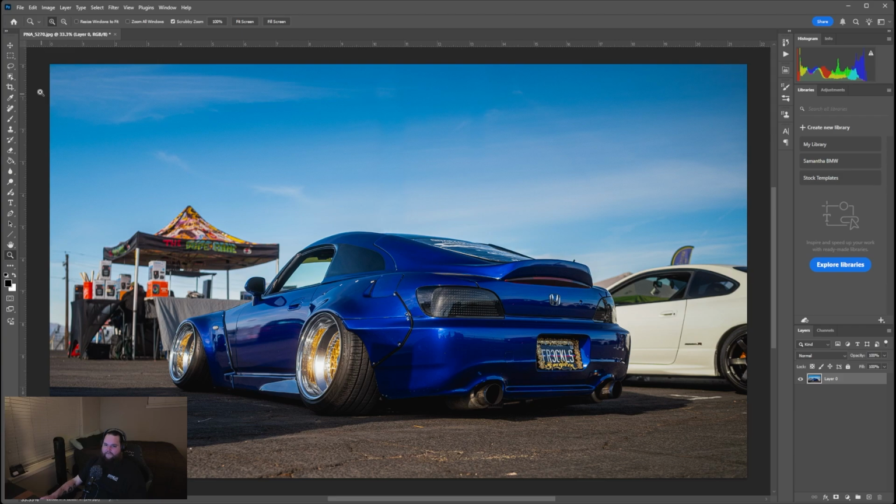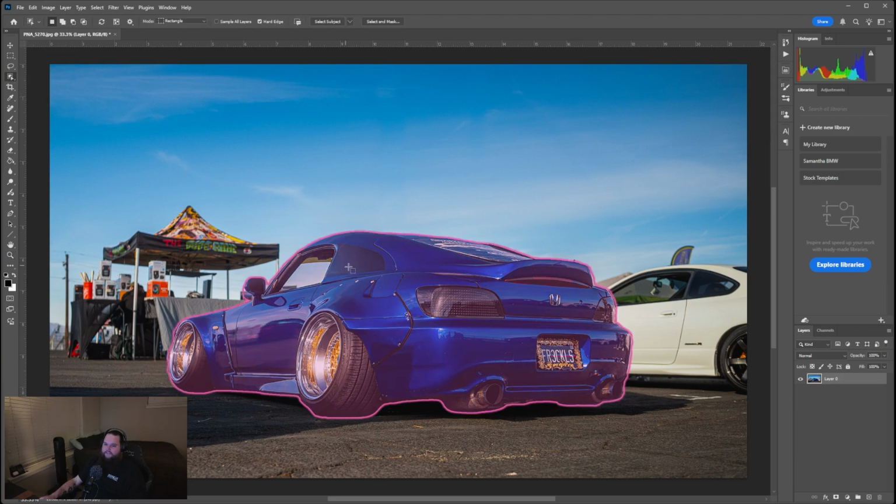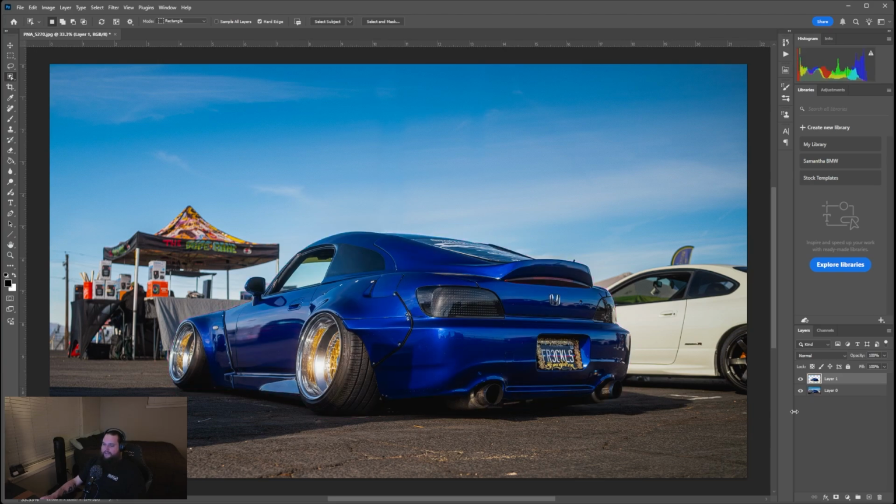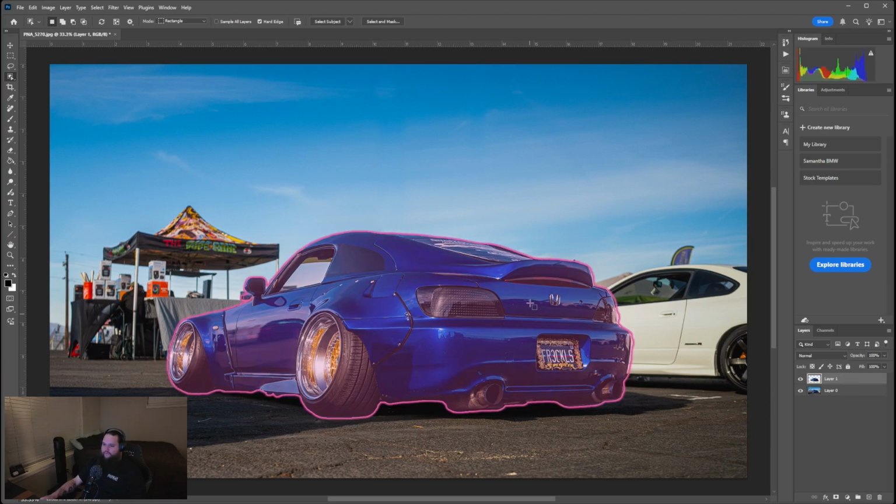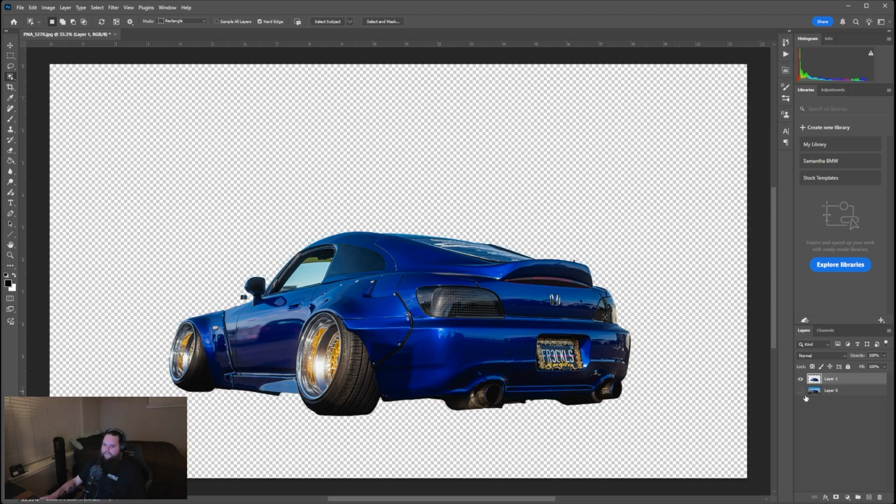Now that that's out of the way, what you're going to want to do is select your subject so we can break it out of the image. So I'll do a quick select here. And then if you're on PC, just do a Control J and it'll create a new layer with the masked subject. And then what I like to do on top of that is clean it up a little bit.